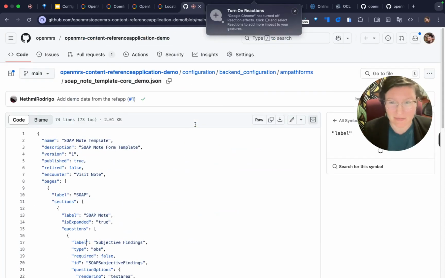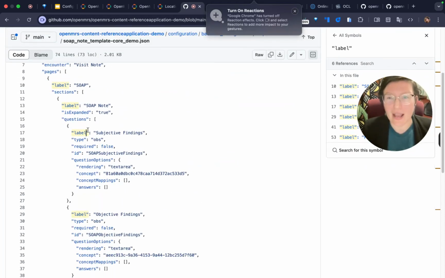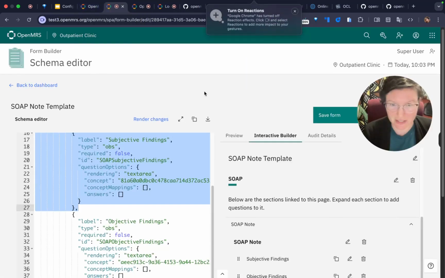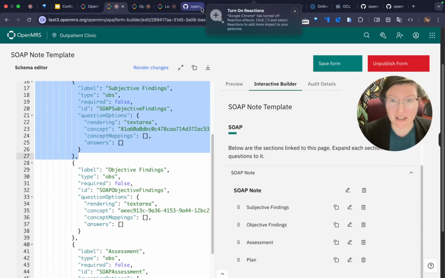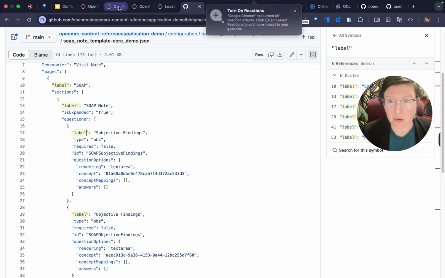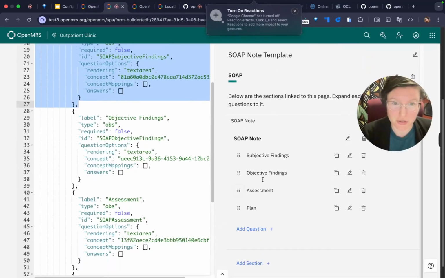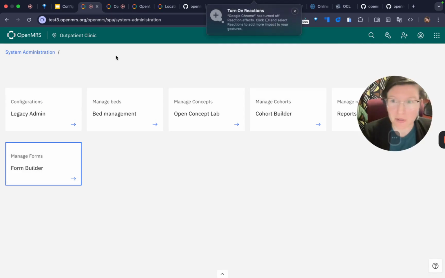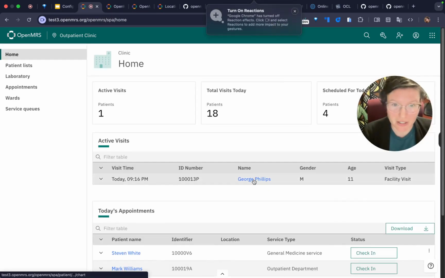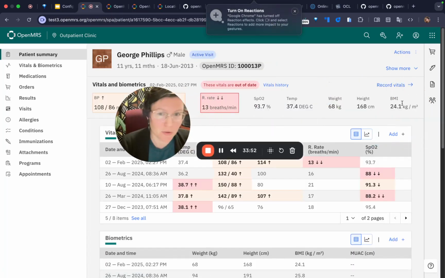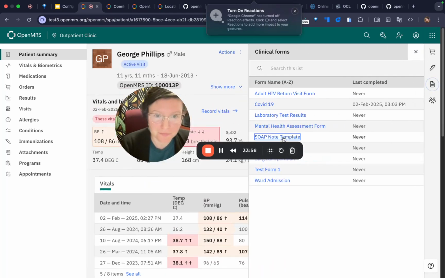So I just paste that whole file, and now anytime someone copies this repository and starts up their own version of the system, as long as they have that configuration file, they will always have this SOAP note form. Let me go back to what it looks like for a patient. They will always have this form available here.